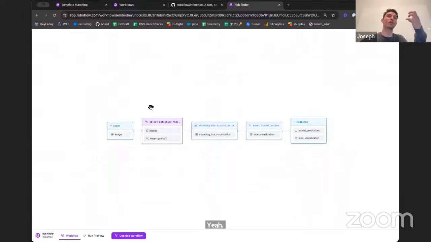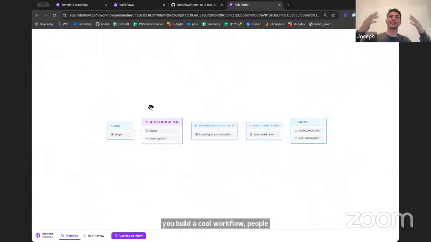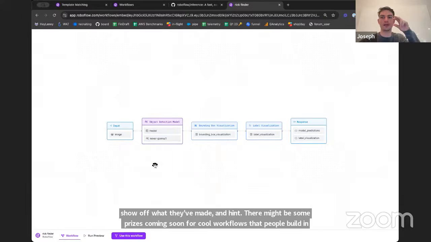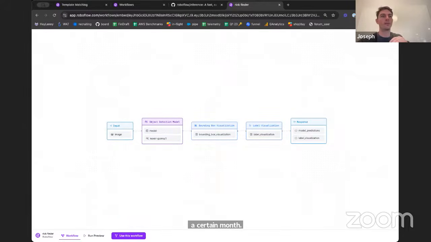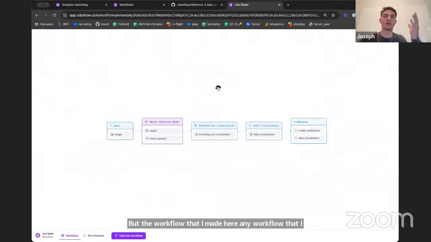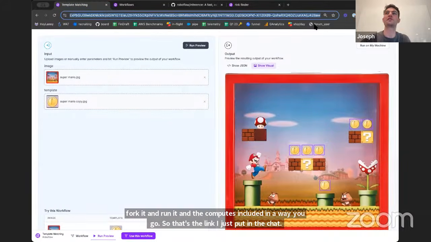So this workflow, right? When you build a cool workflow, people often want to brag and show off what they've made. And hint, hint, there might be some prizes coming soon for cool workflows that people build in a certain Hacktober month. But any workflow that I make could be run on any given image, and then I could fork it and run it, and the compute's included, and away you go. So that's the link I just put in the chat. But I just described a few simple workflows.